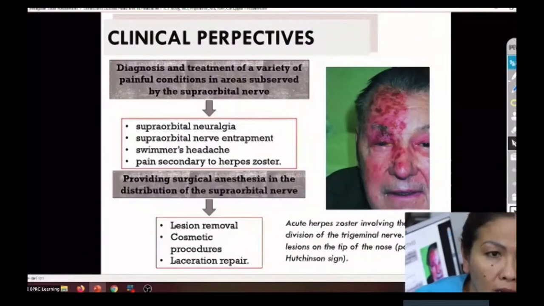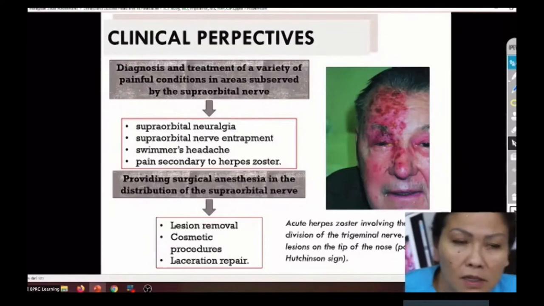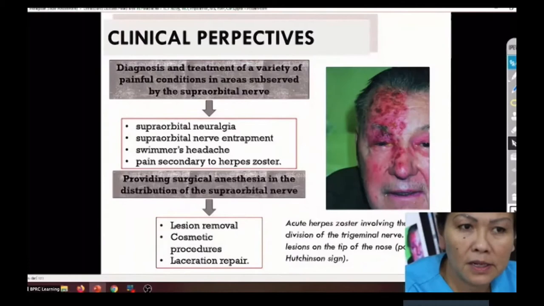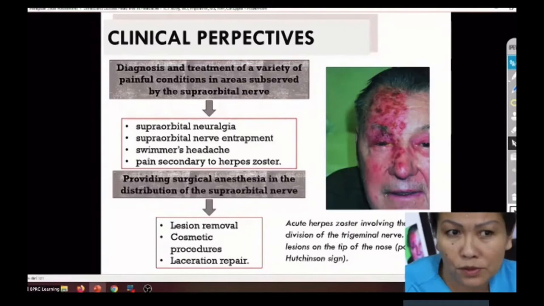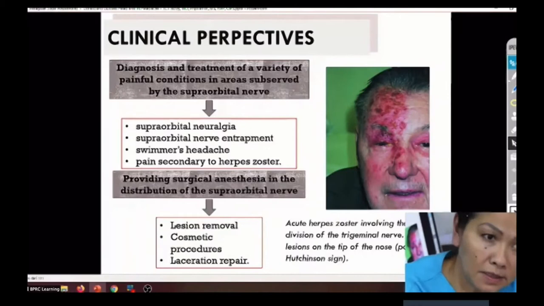It can be used to treat a trigeminal neuralgia patient when we cannot use the fluoroscope, or the patient doesn't want radiation. Then we can try to help the patient using the supraorbital nerve block. Or if we have patients with postherpetic neuralgia, herpes zoster, or supraorbital nerve entrapment, or we want to help the anesthetist with local anesthesia during a surgical procedure, then we can do this supraorbital nerve block.